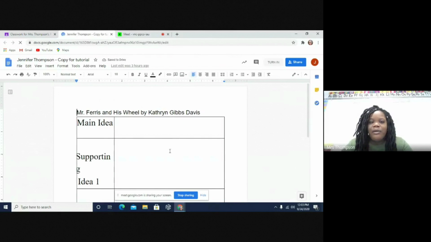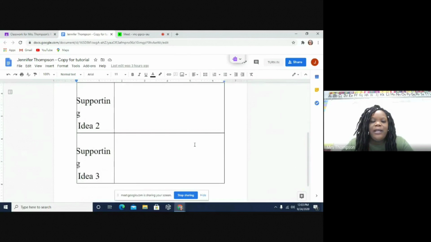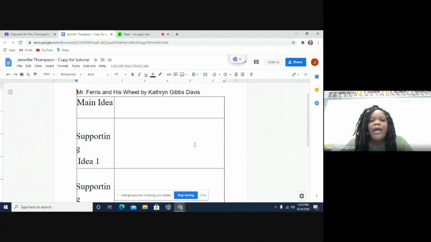And when it comes up, it's about a book that was read aloud to you, and it's asking some questions. So in this document, it's asking for the main idea and 3 supporting details that go along with the main idea. Now, I haven't read the book, so I'm just going to say something just to show you how it works. So these answers will not be correct. So don't try to copy them because I'm not going to give you the right answers because I haven't read the book.